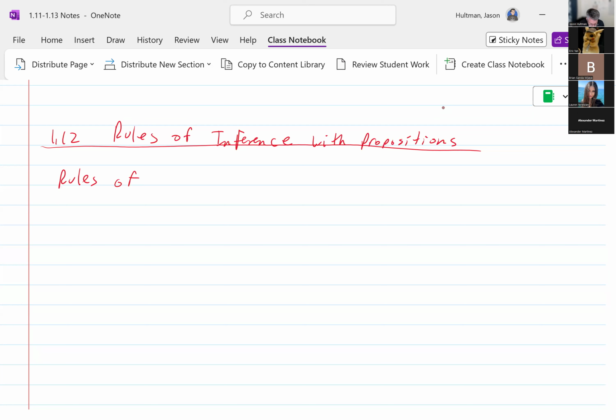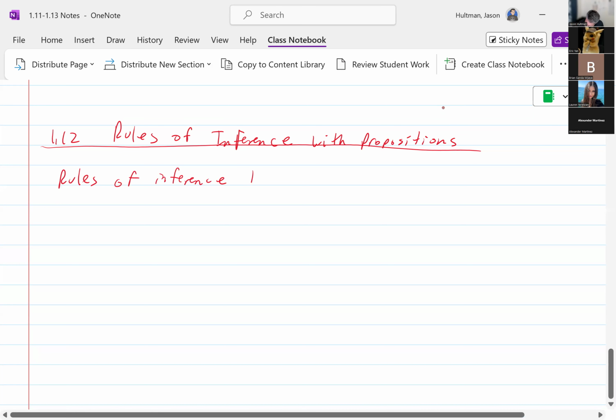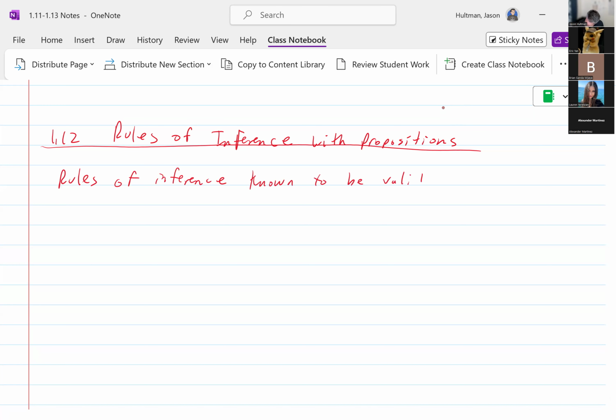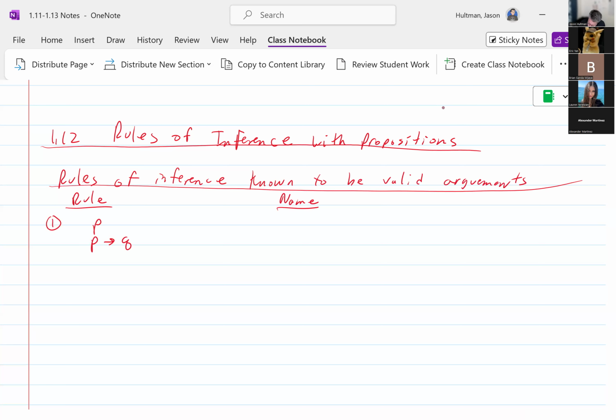So rules of inference known to be valid arguments. We're going to have the rule, and then we're going to have the name. Rule number 1: hypothesis P, and hypothesis P goes to Q, therefore Q. The name of this is called modus ponens. We have P, and we have P goes to Q, therefore the conclusion is Q.